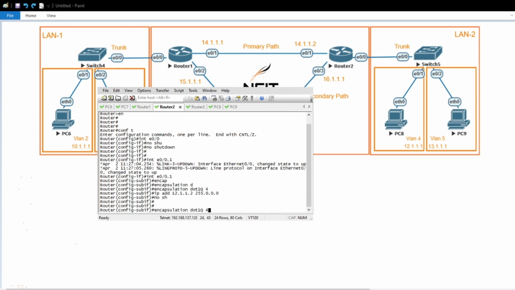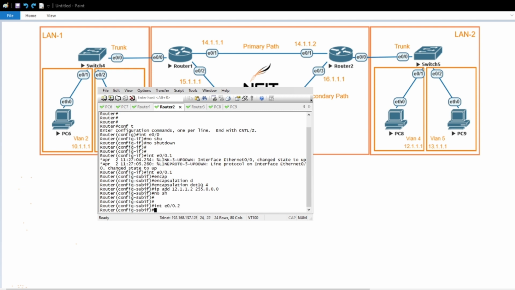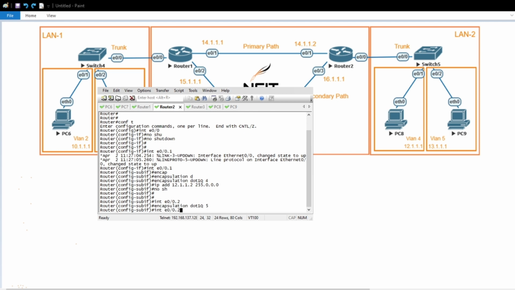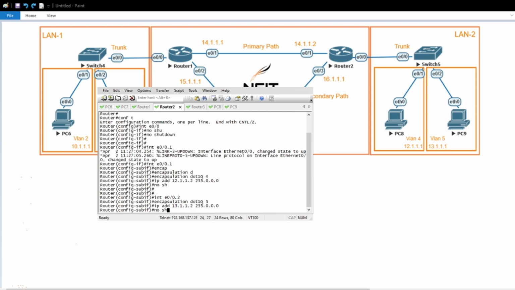And now E0/0.2, this sub interface belongs to VLAN 5, and the IP address will be 13.1.1.2, and this will be the default gateway for all the PCs in VLAN 5.